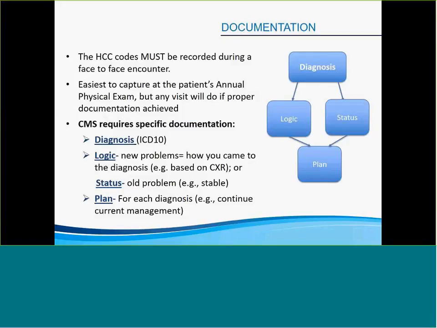I want to go over again how we should document so that when an auditor looks at our charts, they're visible. So if you look at the right, you make a diagnosis, which is sufficient if in your electronic record or paper record you have the code or the diagnosis. And then most commonly it's a previous diagnosis and you identify the status: stable, worsening, improved, whatever, and you give your plan. Continue current management, escalate therapy, refer Dr. X. That's how you do it. It can be that simple.